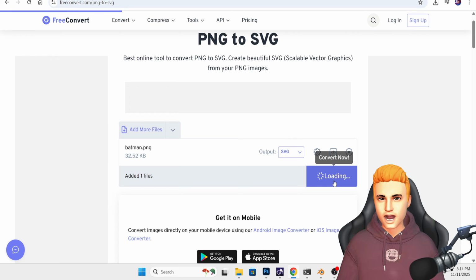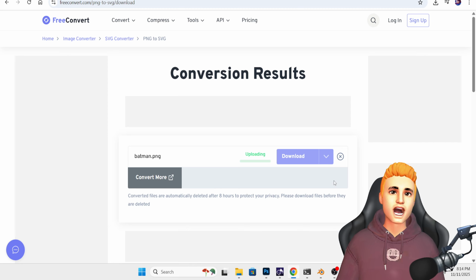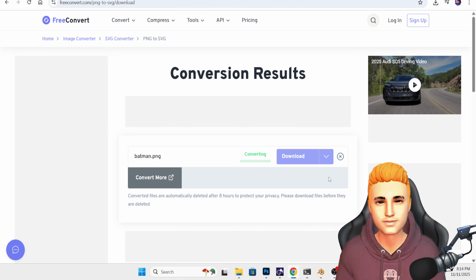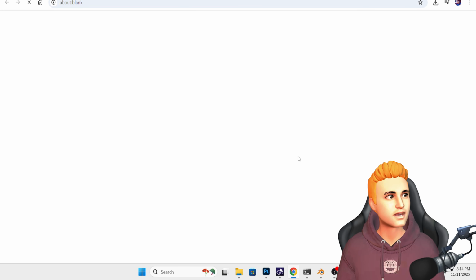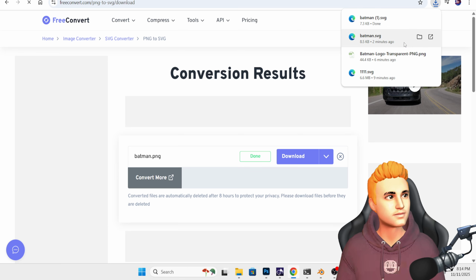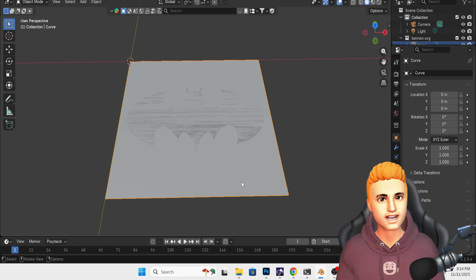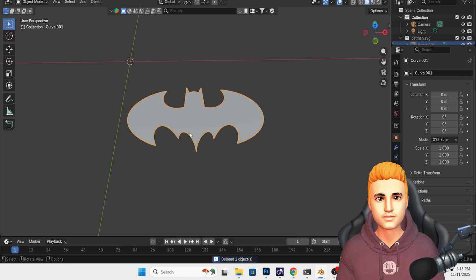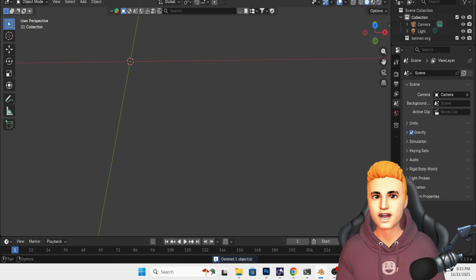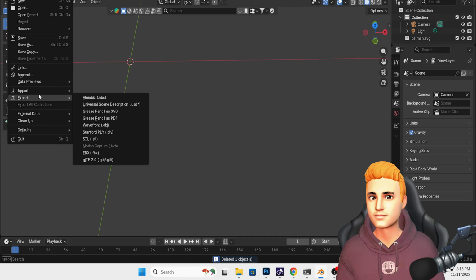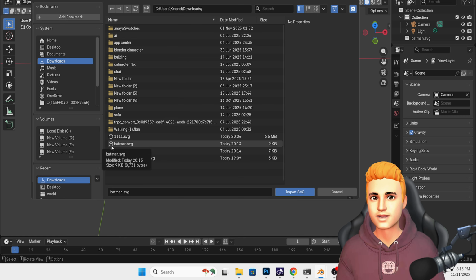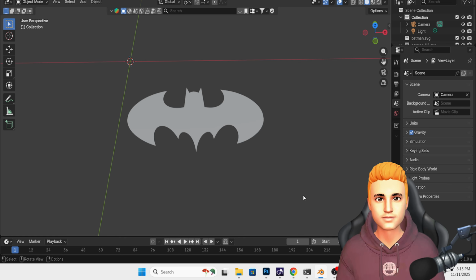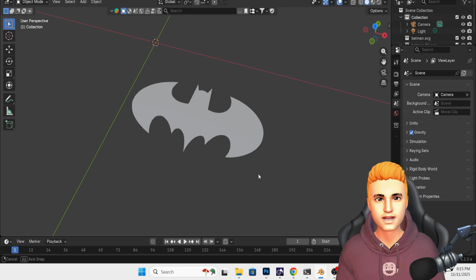Convert. It will again take some time. Am I selecting the right file? Wait, we will see. Done again, download again. So let's try this file now. That was also nice. Import, scalable vector graphics. Yes, this time it is created nicely.